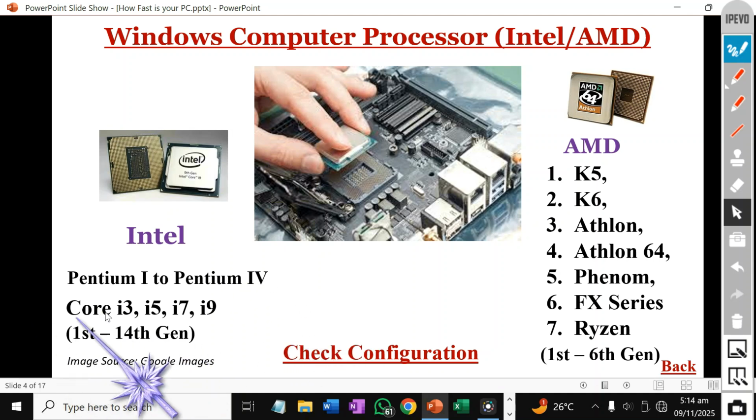Then you have this generation, this category, either Core i3, Core i5, Core i7, Core i9, or so. And the higher you go like this, the more expensive it becomes. It's more recent they are getting. So let's go back.